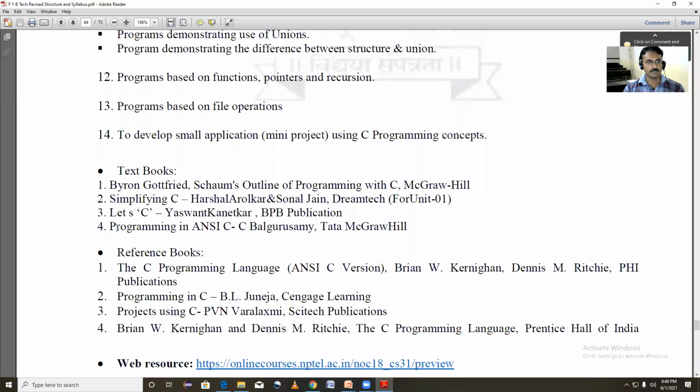Next, second book: Programming in ANSI C by Balaguruswamy, Tata McGraw-Hill publication.